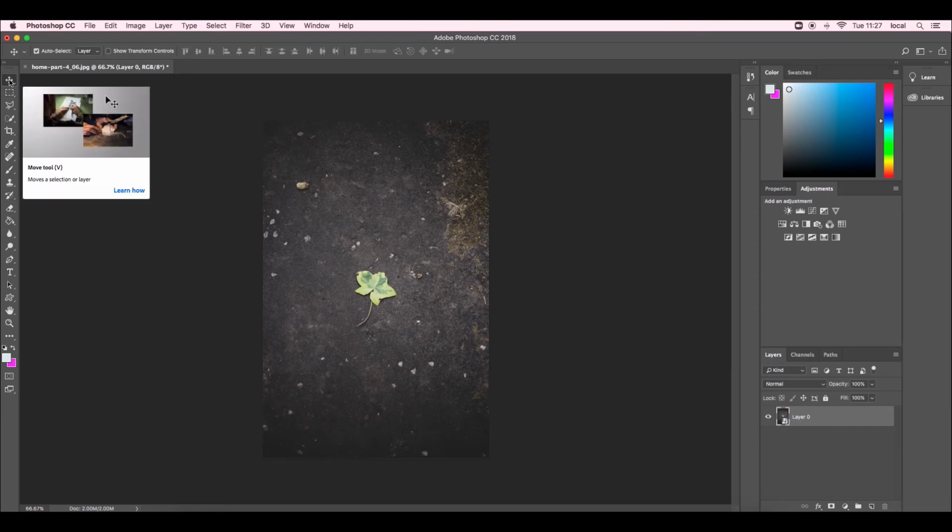Now, the really good thing about having Photoshop CC is that when you hover over one of the tools, it will come up with a little graphic showing you what it does, but also a description, and it also has a link to learn how to use it. Now I could go through all of them in this episode and show you each one, but I will just go through some of the most commonly used ones today.